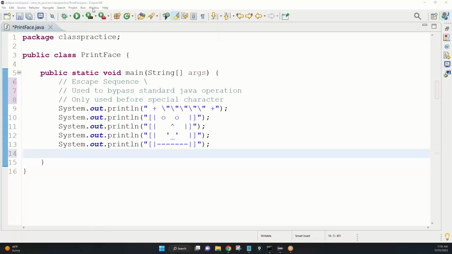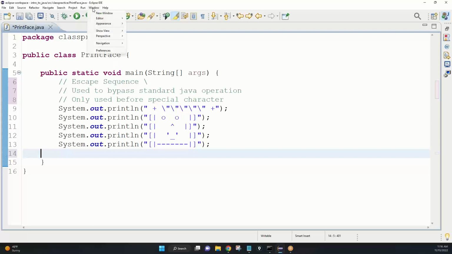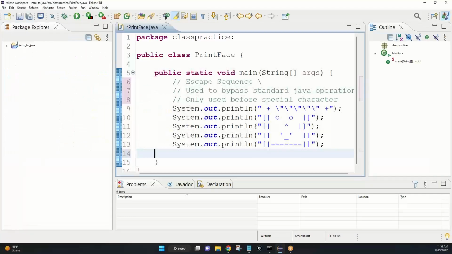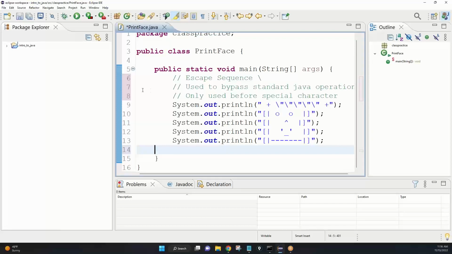You click on this window, select appearance. No, sorry, not that one. You go to perspective, and then in here, select reset perspective. Then it will reset how it was displaying it to you. Click OK. Look at that. It took you back to the original setup.